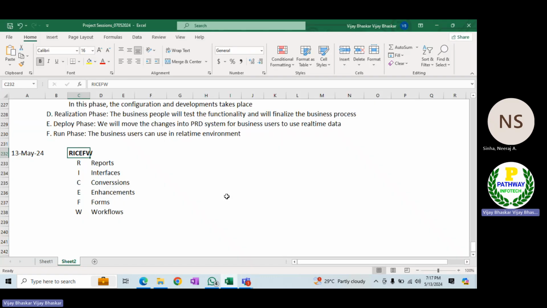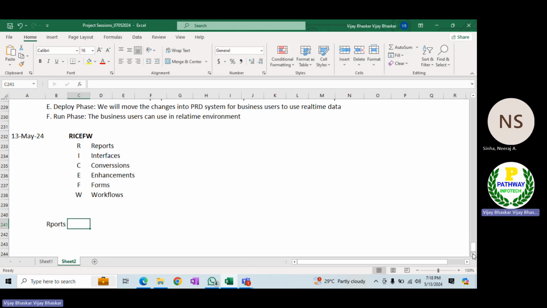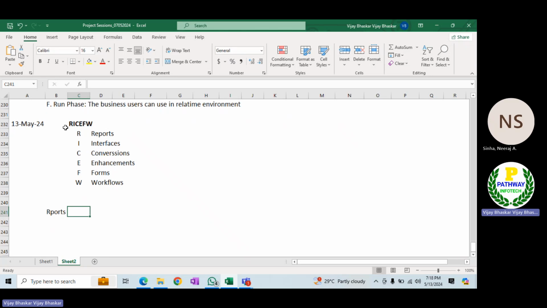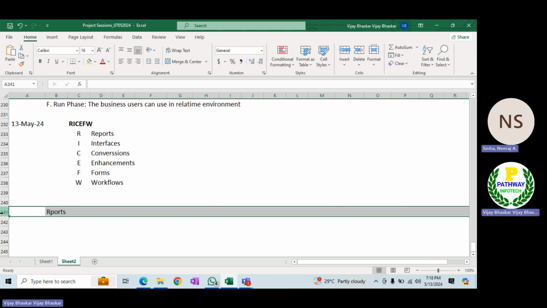Okay, so now let us continue. First, let us see what each letter stands for. We just saw the first one. Let us discuss reports. R stands for Report. Let's see how the RICE IDs get created. Before talking about the RICEs, we need to talk about RICE IDs, because in implementation projects, 99% of the time the RICE IDs will be created.